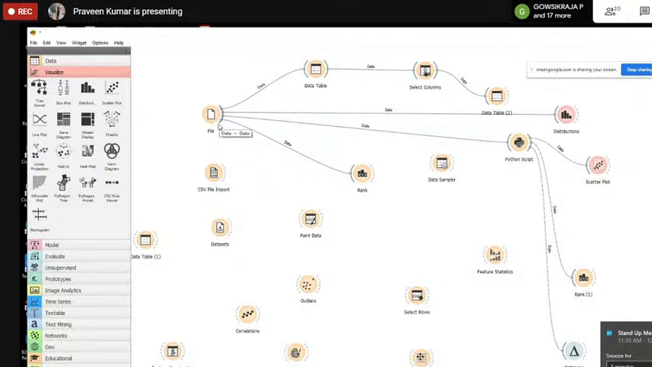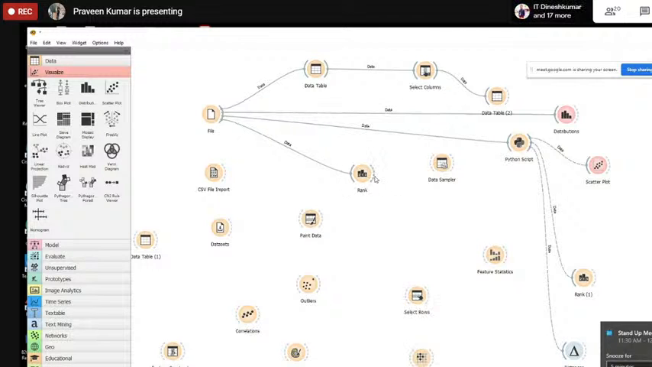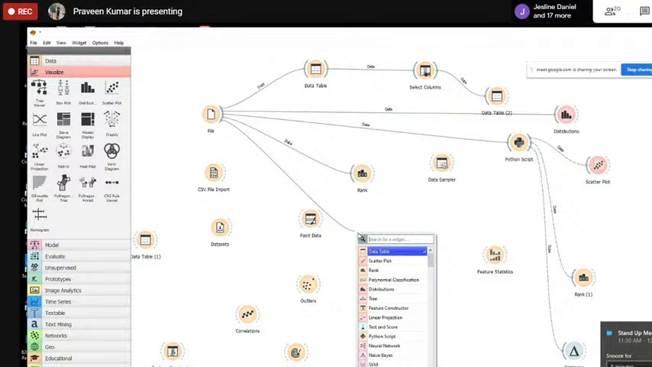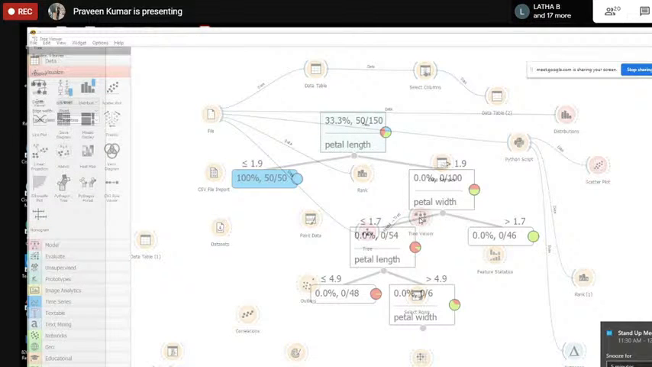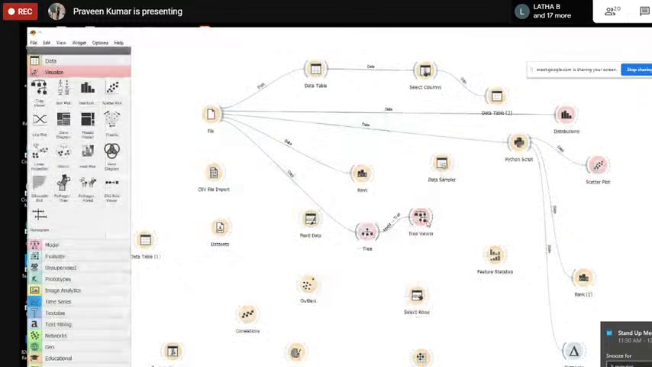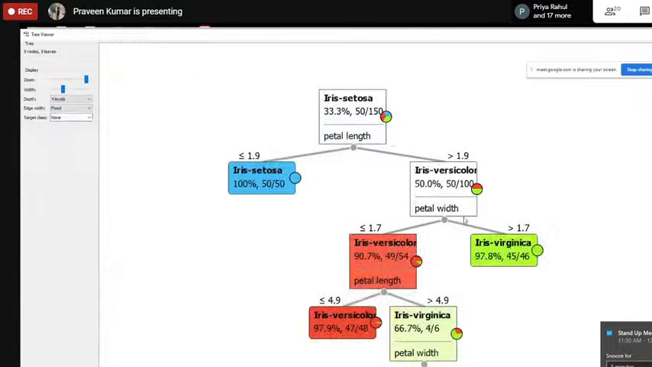As I said, if you want to see the tree, for example, if I rank and want to construct the tree and view it with the tree viewer, see how simple it is. Just drag and drop, and it is constructing the decision tree, right?